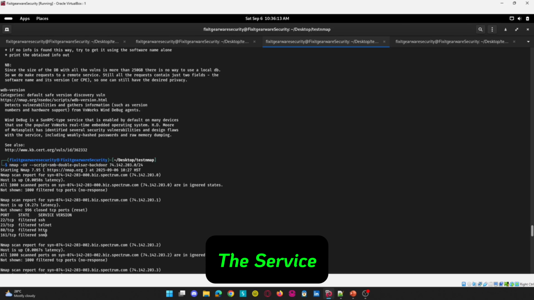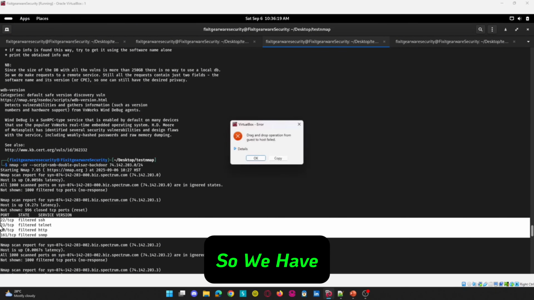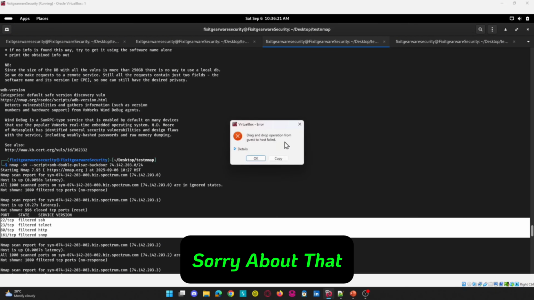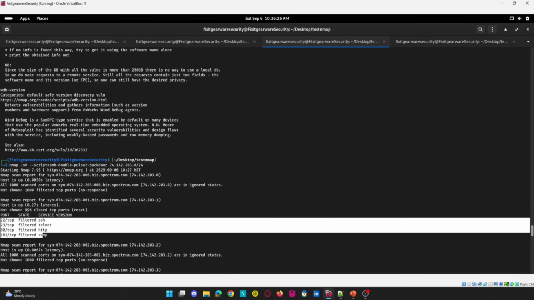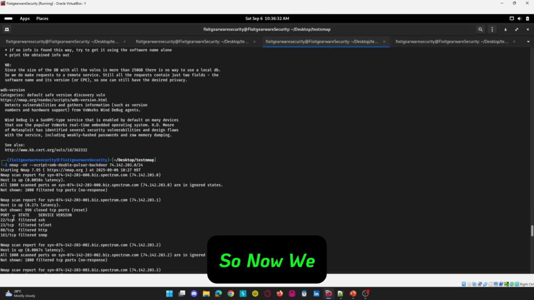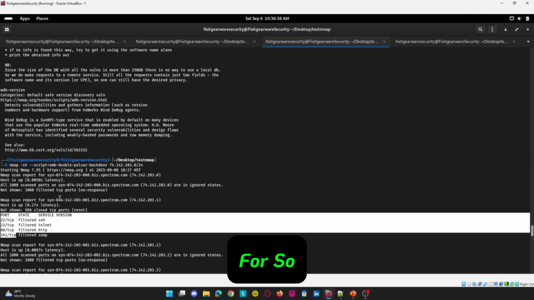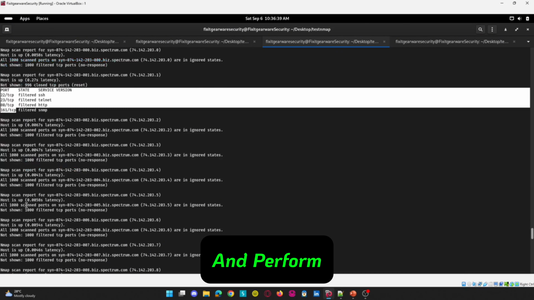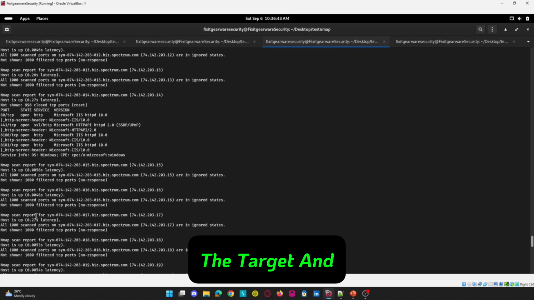So these are the services that are running. Sorry about that. We have SSH running, we have Telnet, we have HTTP, we have SNMP. So now we know that these ports are plausible ports we can scan for. We can copy out these ports and perform additional scans to understand the target.